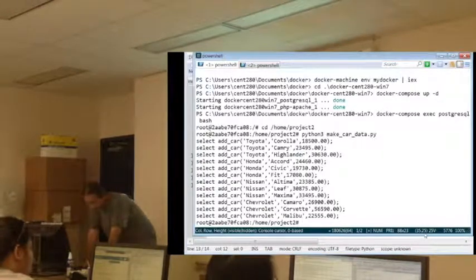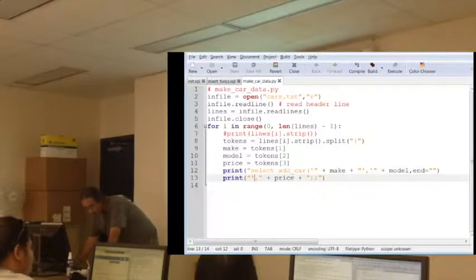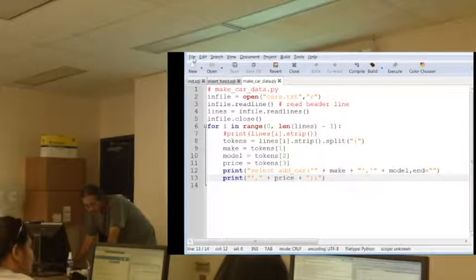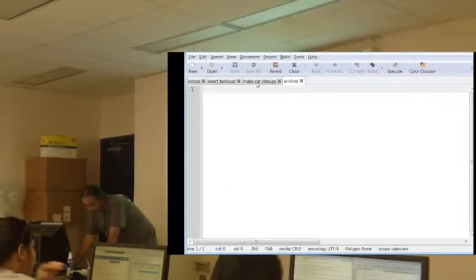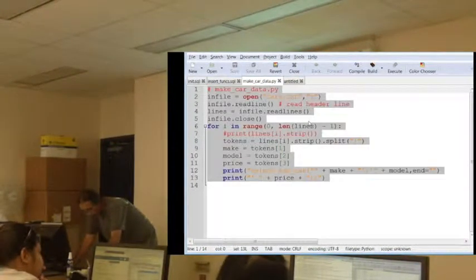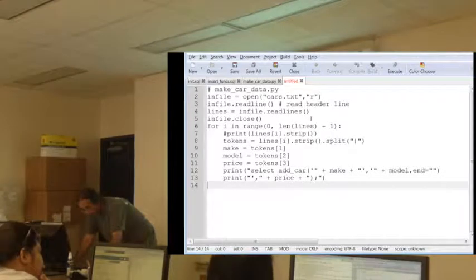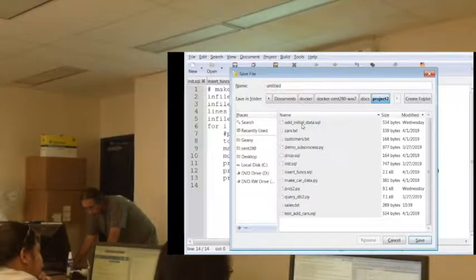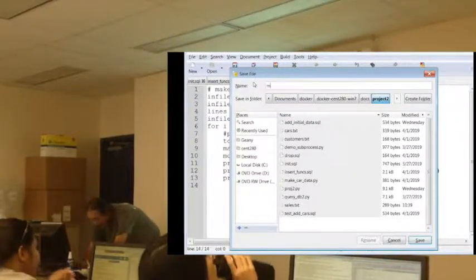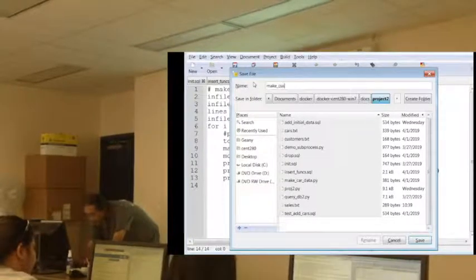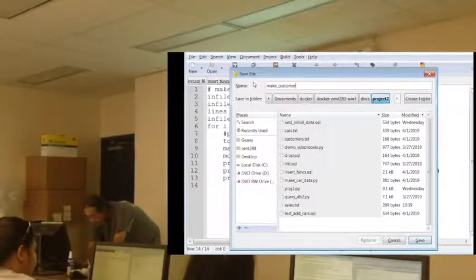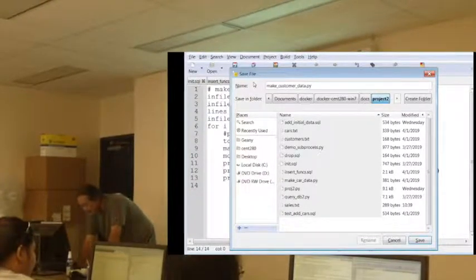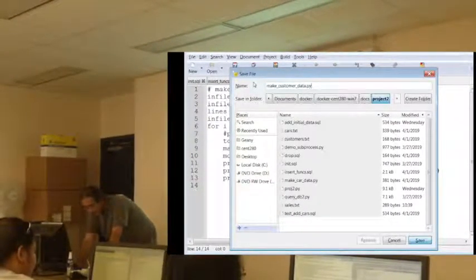Okay, so what I'm going to do then is, in Genie, make a new window, copy everything that I have here, and then paste it into this. And then when I save this, I'm going to change the name. I'm going to put in project 2, and I'm just going to call it make_customer_data.py.